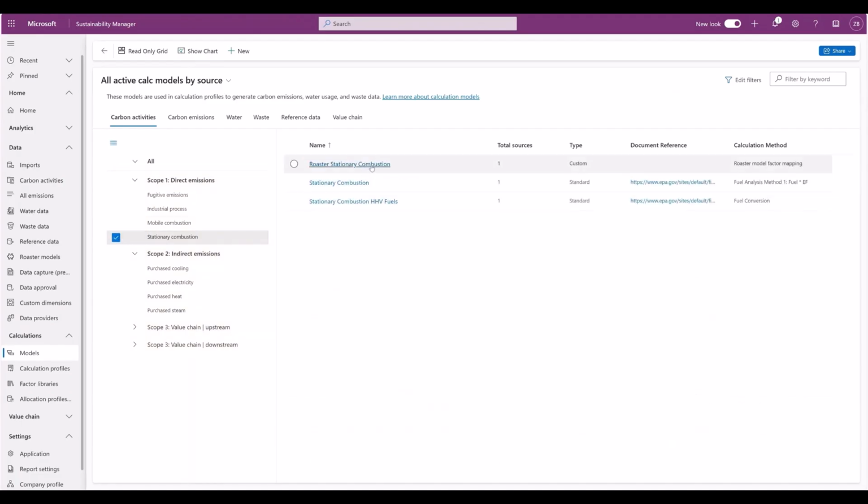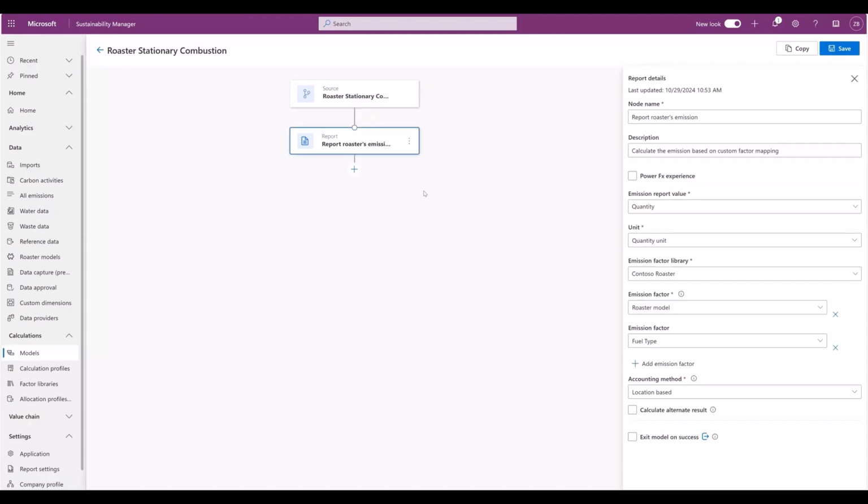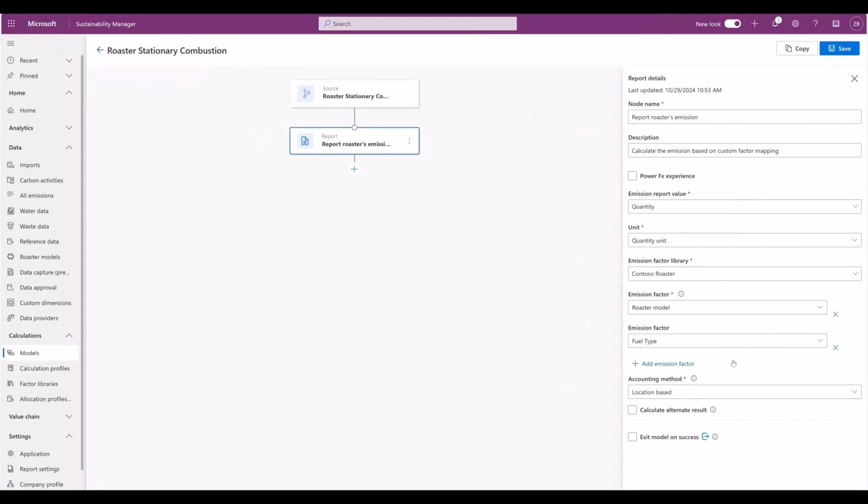Opening the calculation model, you can see that the model itself is very simple using custom factor mappings. There is only a source and a report node defined. In the report node, Contoso set up the quantity and quantity unit, which is cubic meters on the activity. Using the custom factor library, the roaster model and fuel type are selected as emission factors to match the correct emission factor using factor mappings.